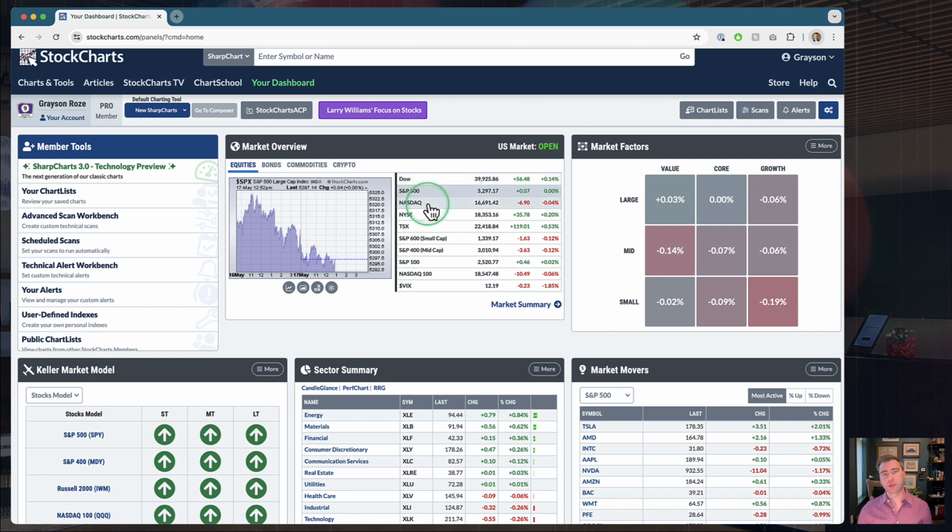You can also click on any of these to actually navigate through those. So if you do want to say, hey, what are small caps doing intraday? How's the session for small caps looking? You can give that a click and you'll see a choppy session going on right now for small caps.